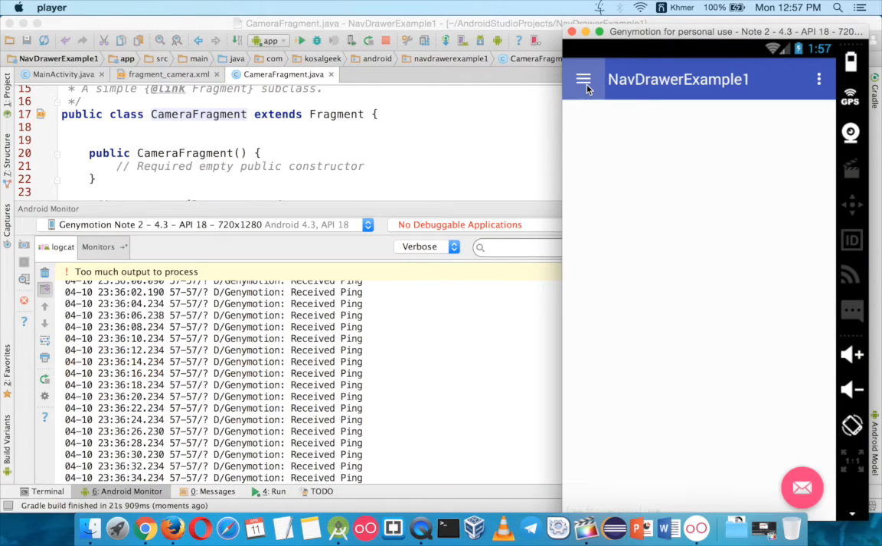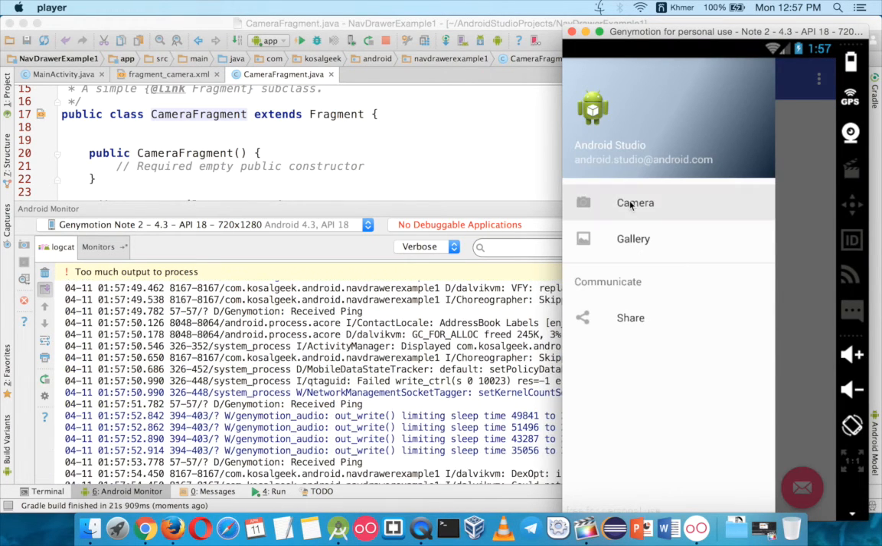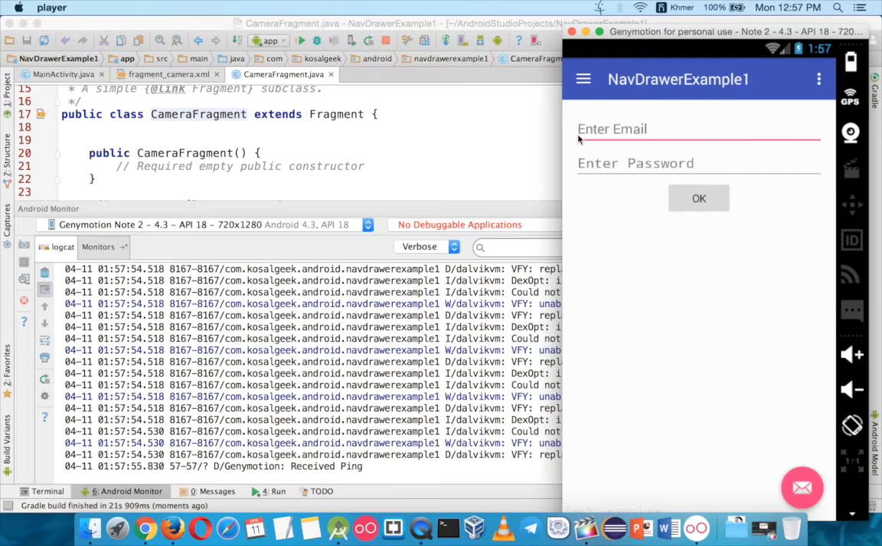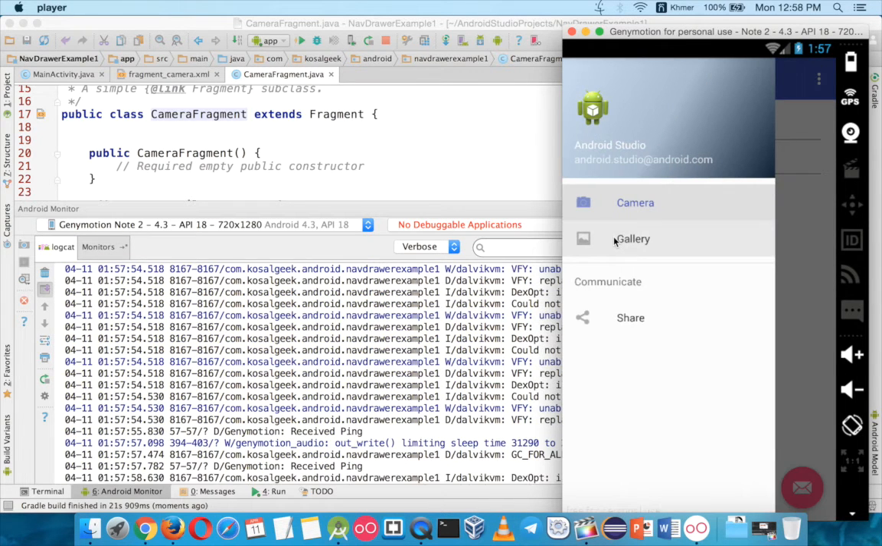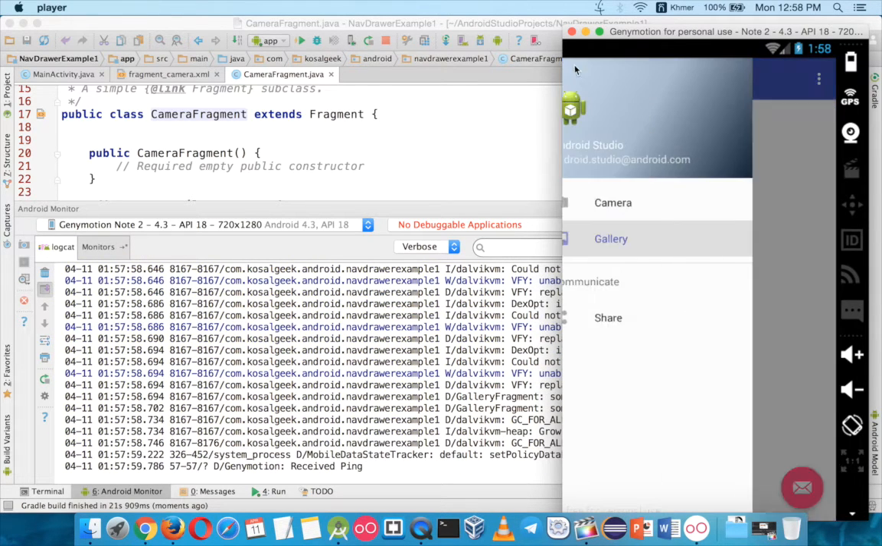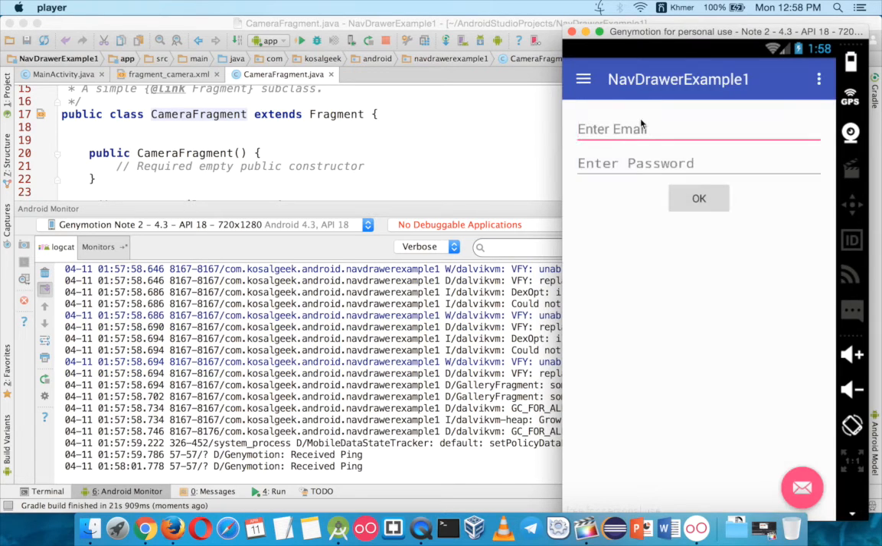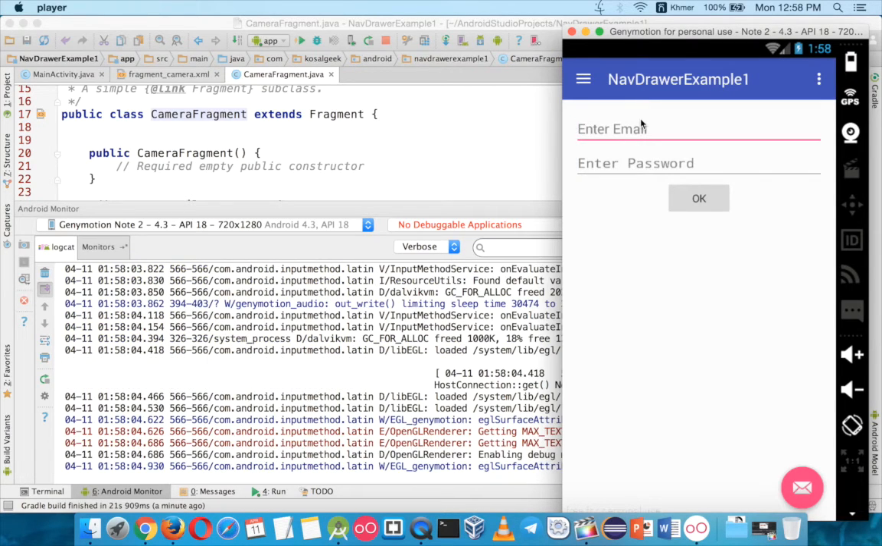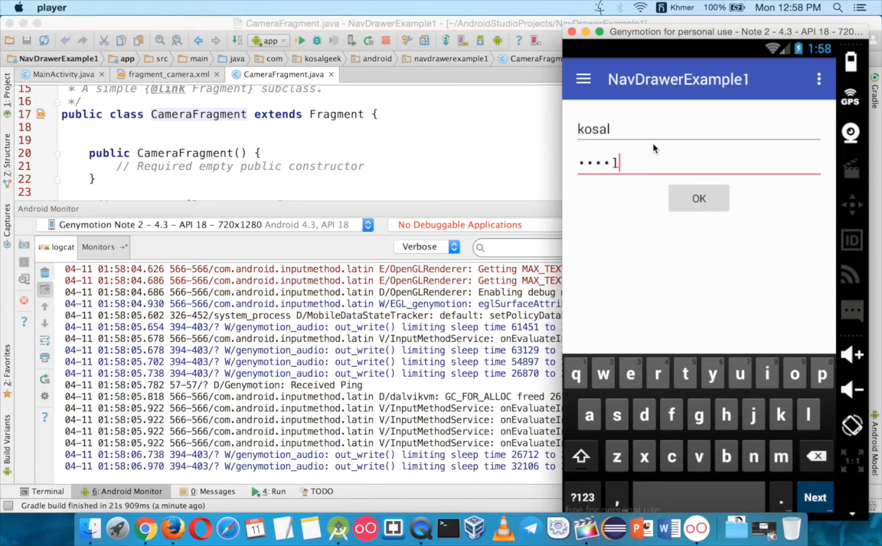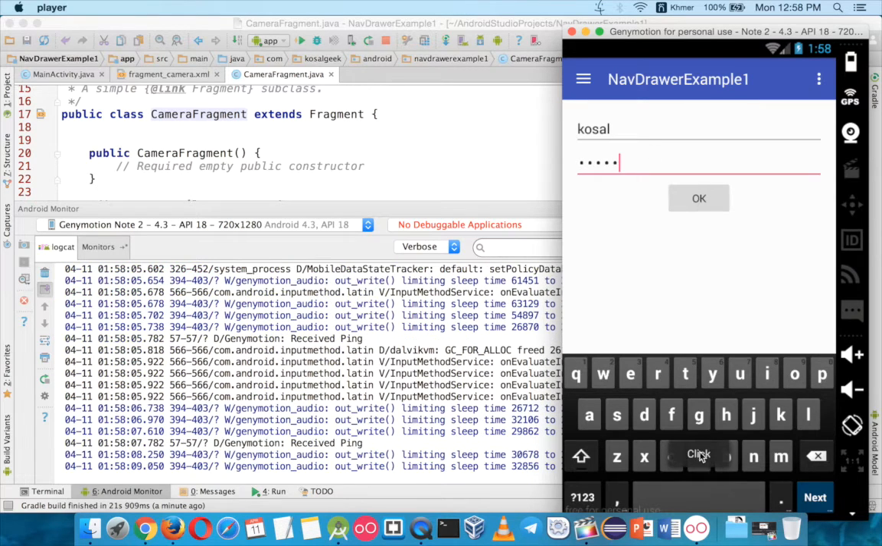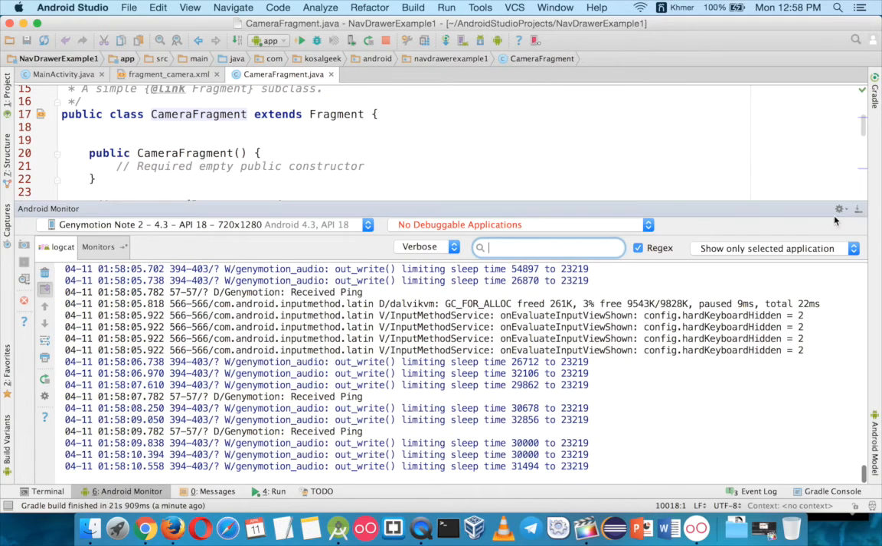Now you go to camera. You see, you go to gallery now, something different, and back to camera. Now click. See, you can see the click event now.